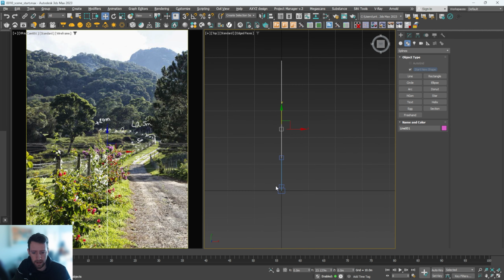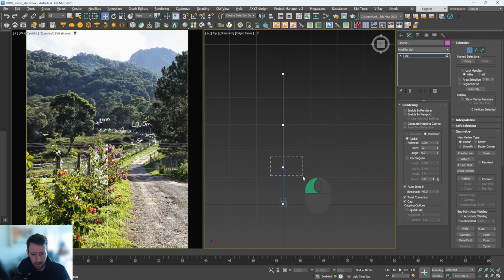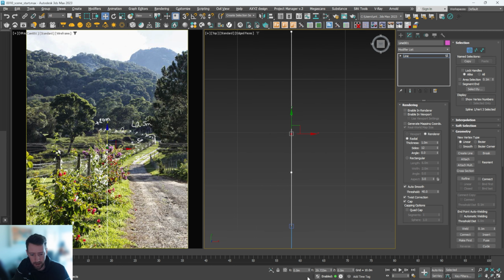Now obviously this isn't correct at the moment, but what we need to do is this first one down here is, at the moment, set to around 14 meters. We want this to be 22.5. Then we want this to be 42.5.